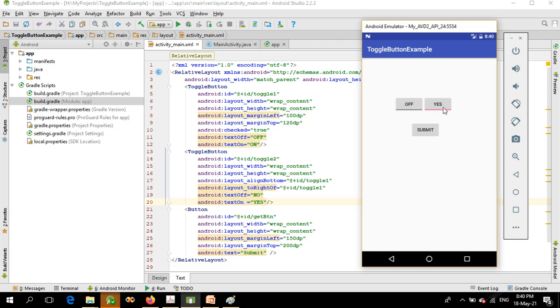I will make it off and make this one off also. Now here two buttons are off, but their text properties are different. Toggle button 1 has the text property of OFF when it is in the unchecked state, whereas the text property of toggle button 2 is set to no whenever it is in the off state. Now if I click on the submit button, it will show toggle button 1 off, toggle button 2 no. Okay, so in this way we can implement a toggle button in our application.